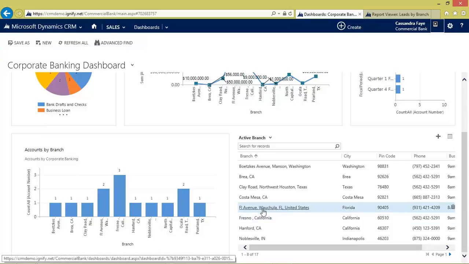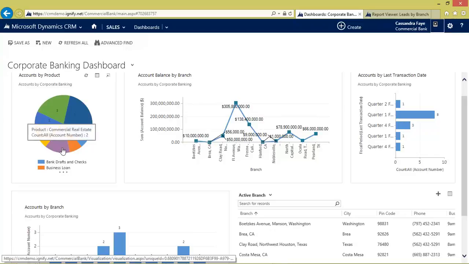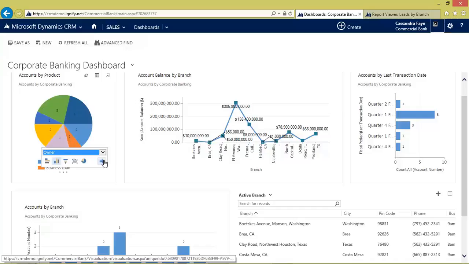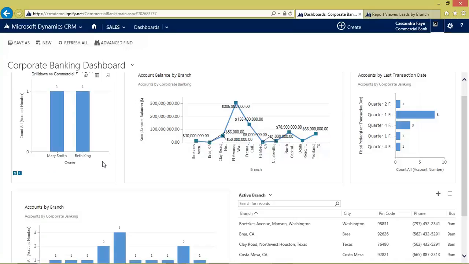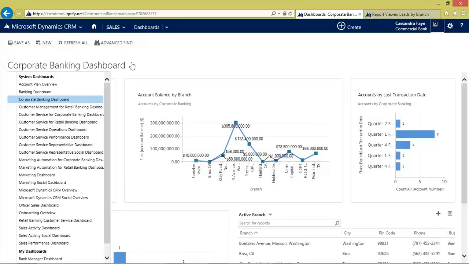These are actually interactive displays as well. So if I wanted to drill down for some more information on this, for instance, maybe I'd like to know what relationship manager deals with my commercial real estate accounts. So I could go ahead and drill down into that by owner to take a look at that information. So it looks like Beth and Mary are the primary people who deal with the commercial real estate accounts. This is actually just one example of a potential dashboard.